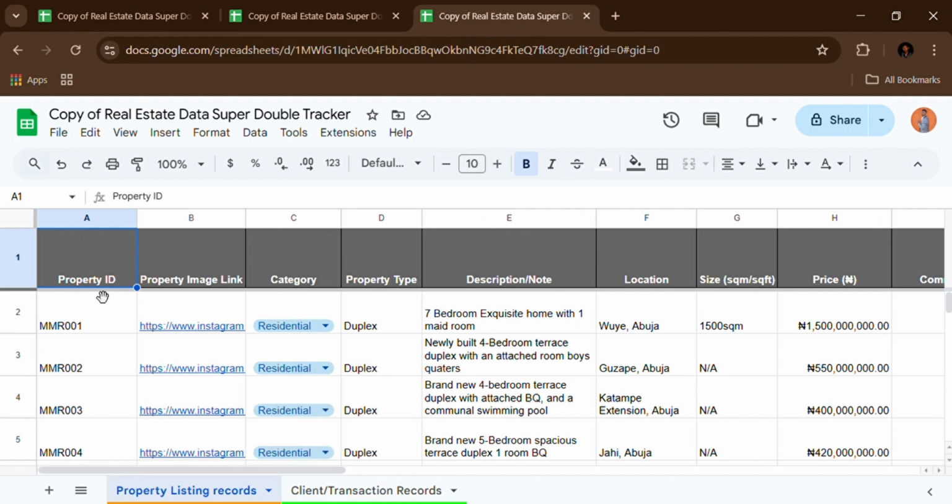So you're looking at this property ID now. You're wondering, how do I get this property ID? You are the one that will come up with that, right? It's a coding system in data entry. You just need to know how to do it, and it's very simple. MMR here means Mr. Man Realty. That is like an acronym of my company if I had a real estate business, right?